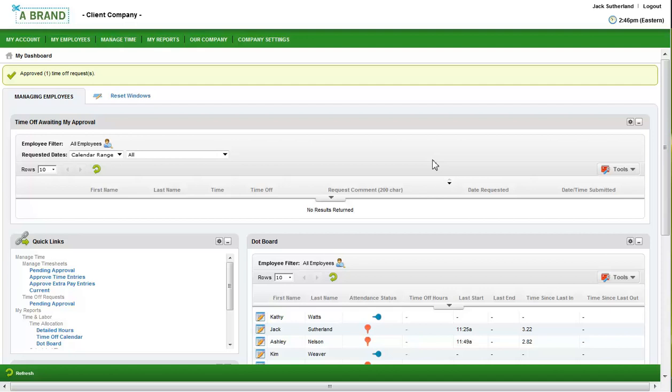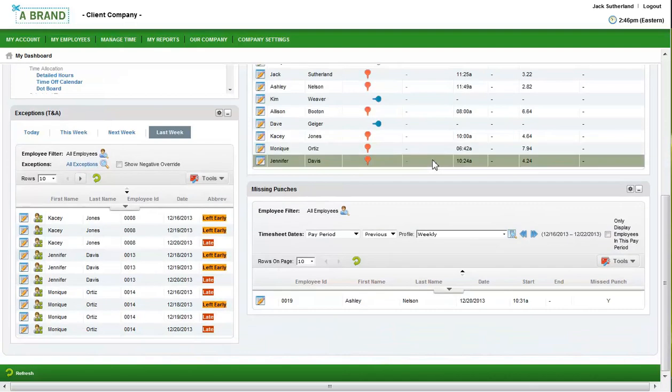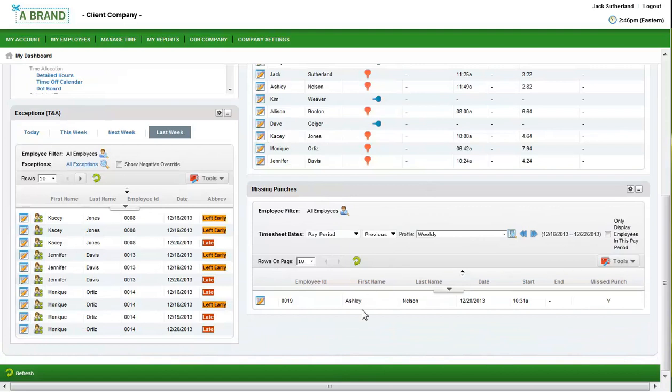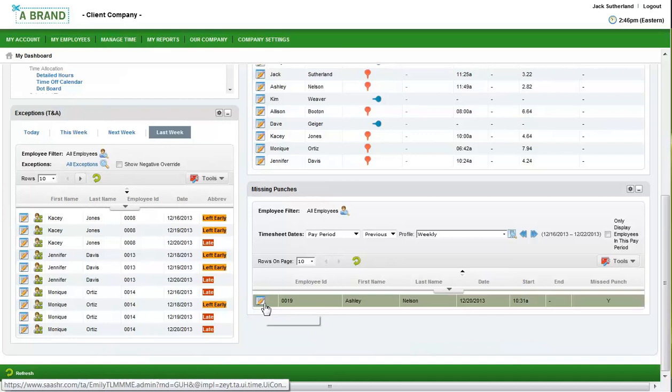Now let's move on to taking a look at how the manager would review and approve the timesheets. First we want to check to see if there are any missing punches before we approve the timesheets. An easy way of identifying a missing punch is to include this information on the dashboard. As we can see, Ashley has a missing punch, and we can drill down into her timesheet from here.